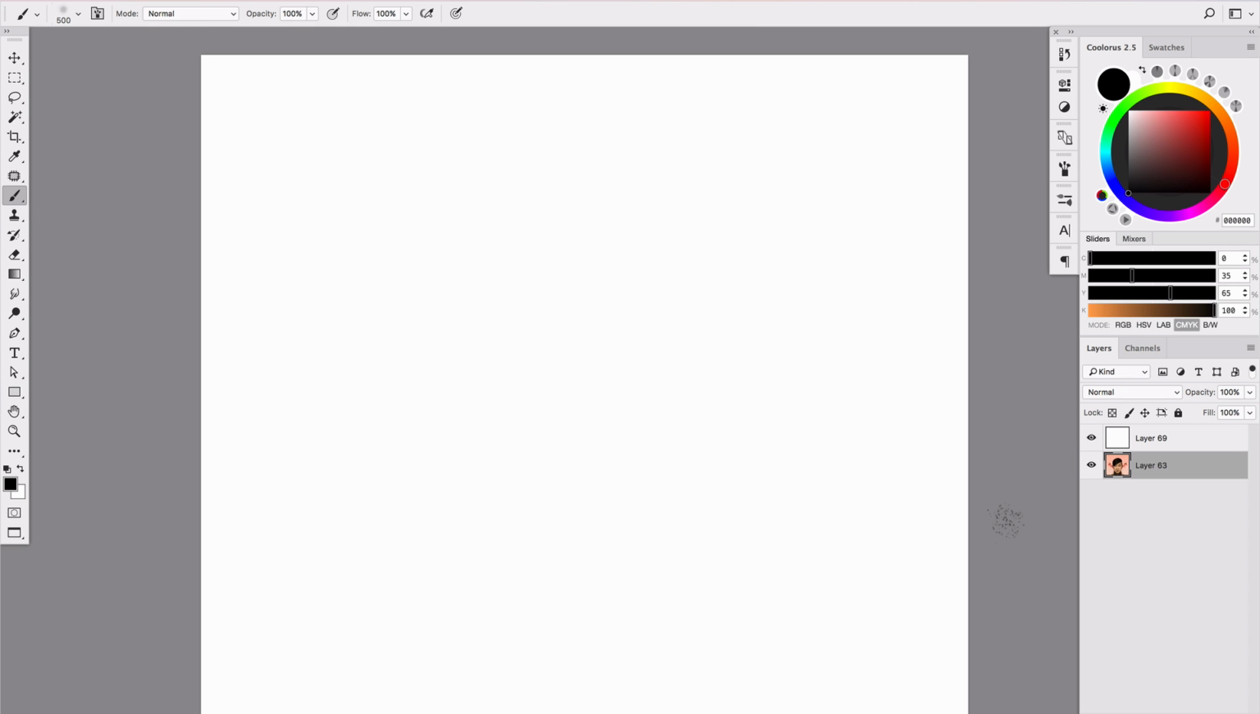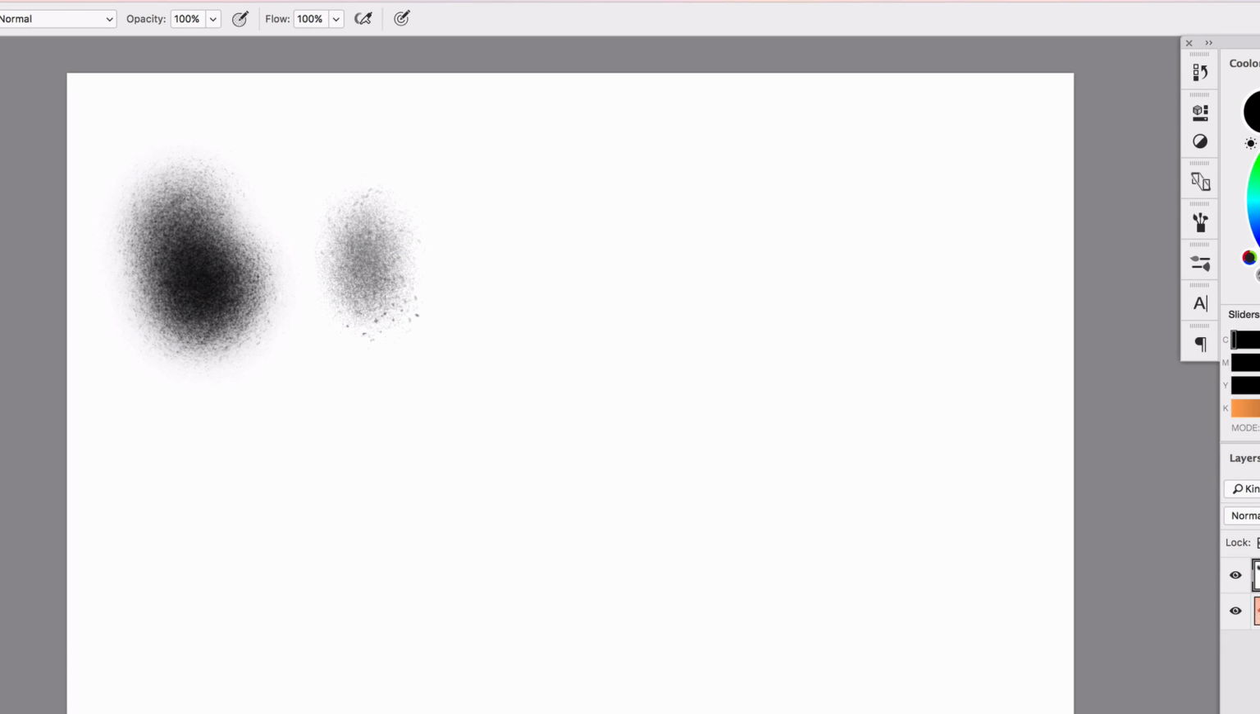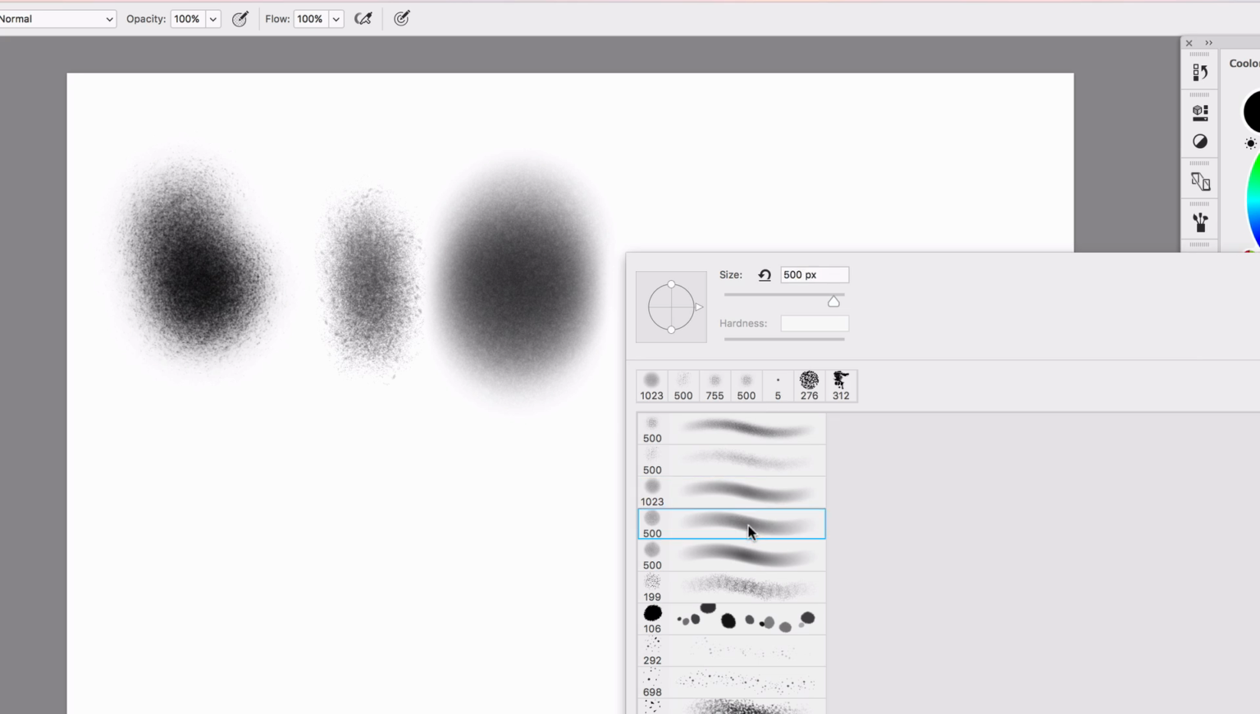Hi, today in this video, I want to show you 10 brushes that I created myself for skin texture, and I want to show them first on a white canvas so you can see a little bit of the texture. Those 10 brushes are very, very good when it comes to skin texture. I got this one, then this one, then this one, and they all have a little bit of a different texture.